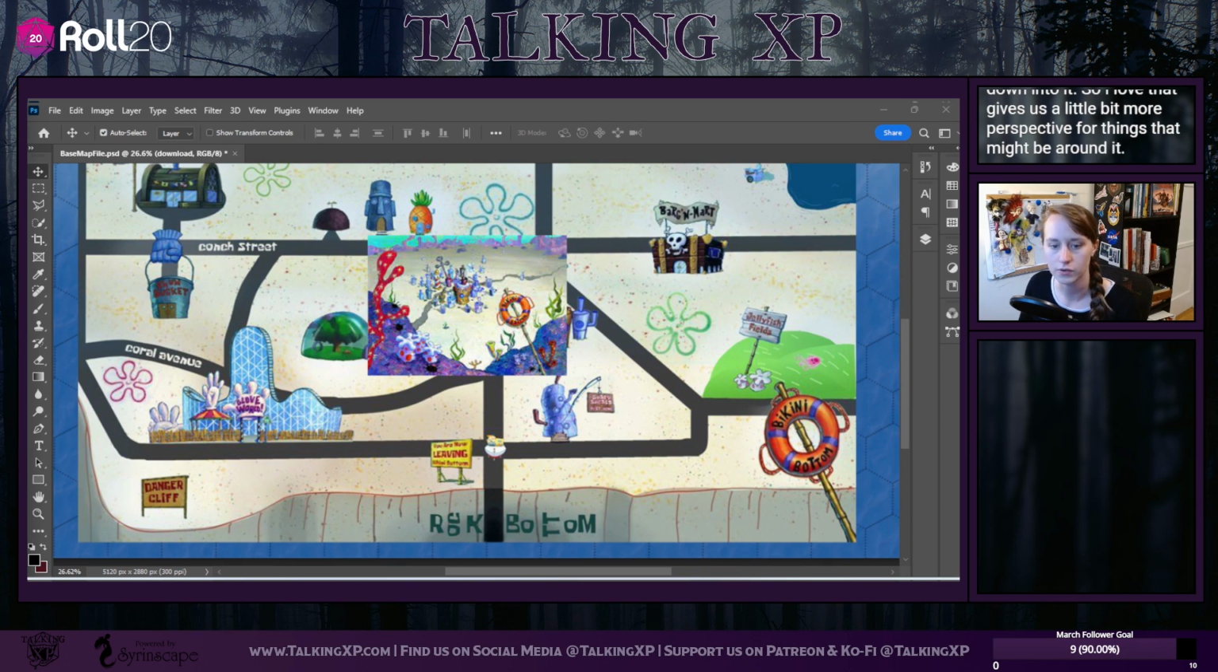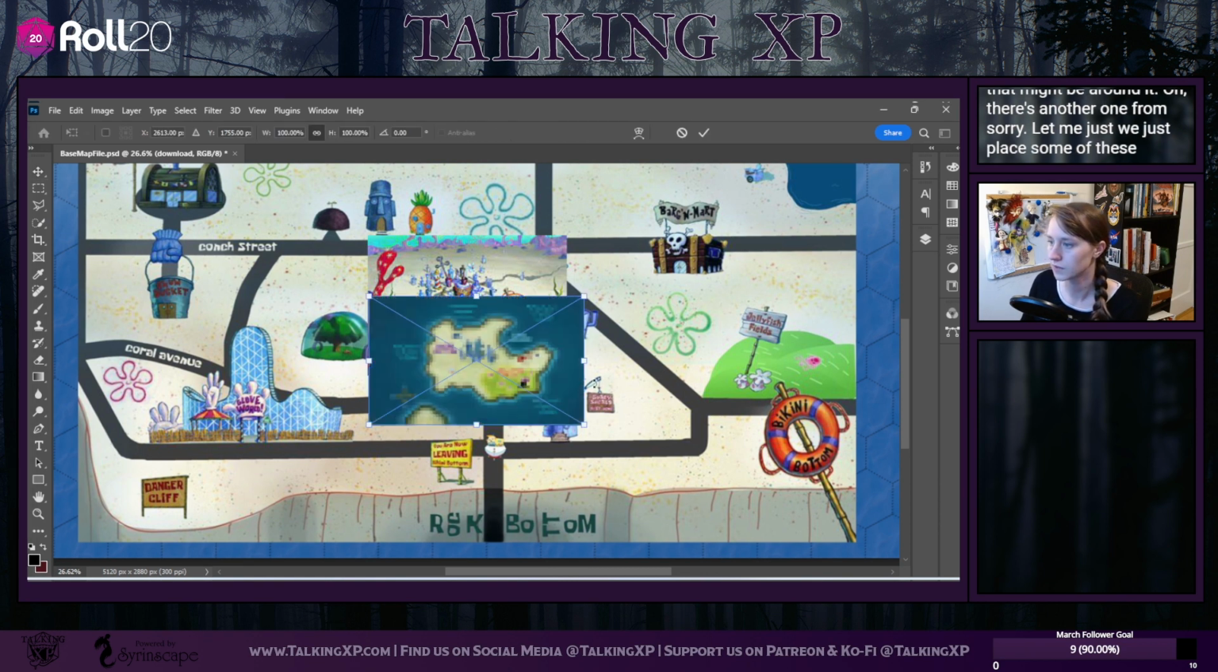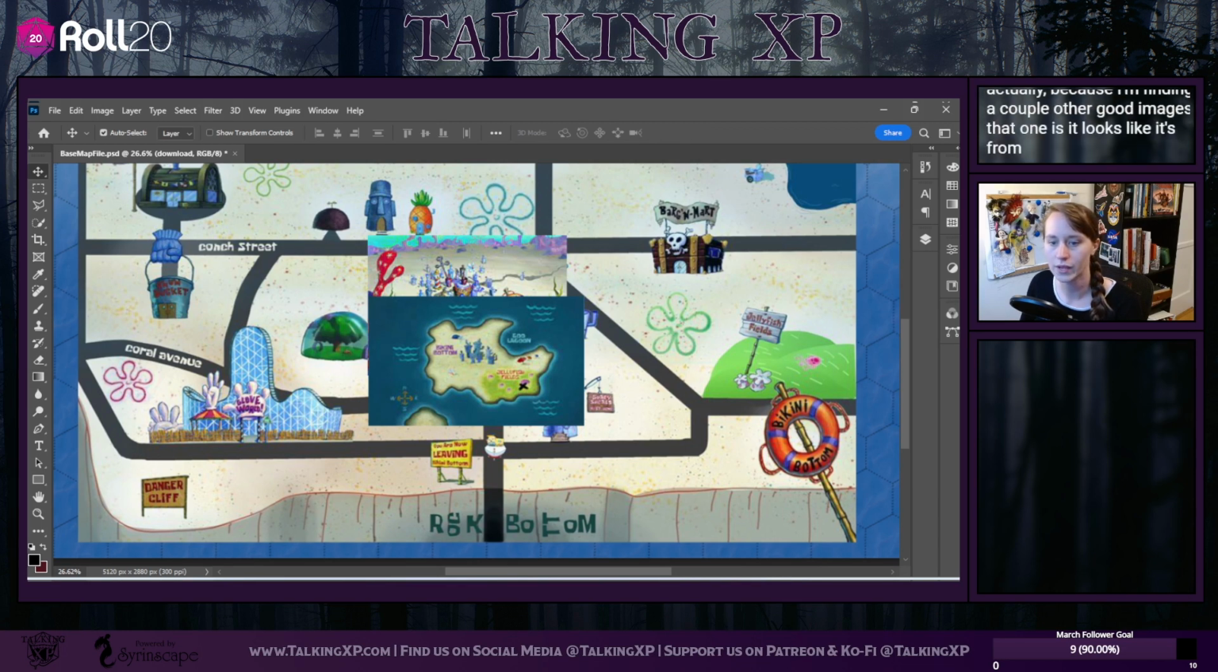Oh, there's another one. Sorry, let me just place some of these in here, because I'm finding a couple other good images. That one looks like it's from the Bikini Bottom wiki. So that's useful. Let me see. List of places in Bikini Bottom.